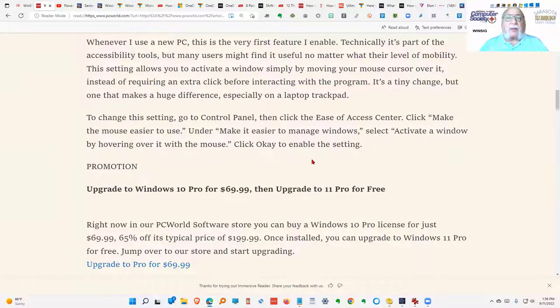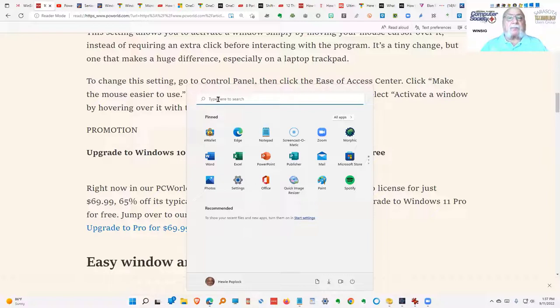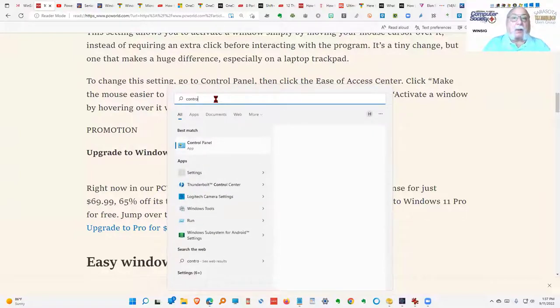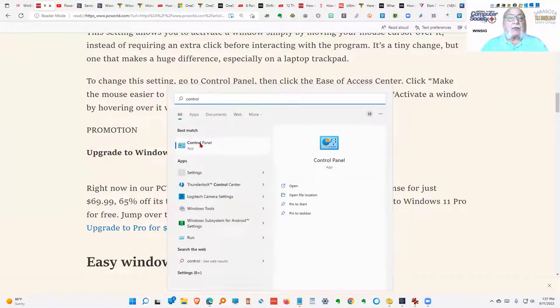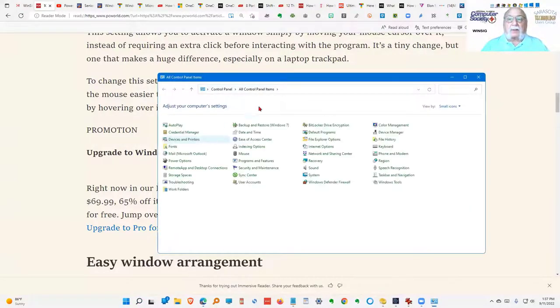To change the setting, go to Control Panel. I don't know whether most of you know, usually you press on Settings. When you click on Settings, I could not find where to do this. So you actually have to go to Control Panel. To get to Control Panel, you open up your Start button and just type in Control. And you know what? It shows up. It's still there. When you click it, it gives you the old Control Panel.